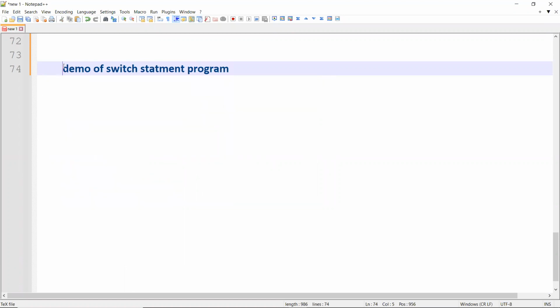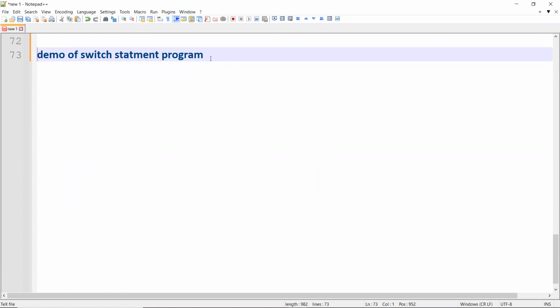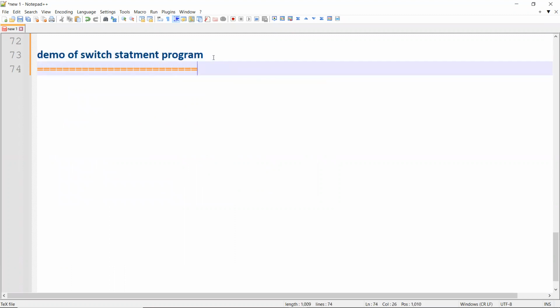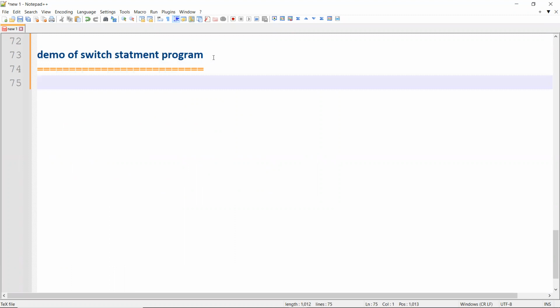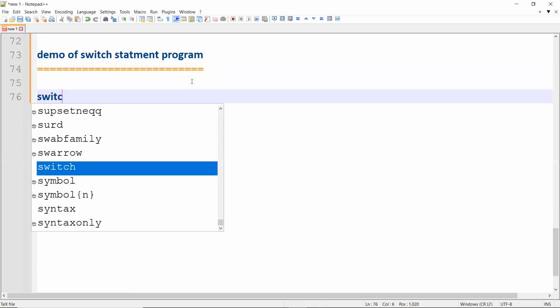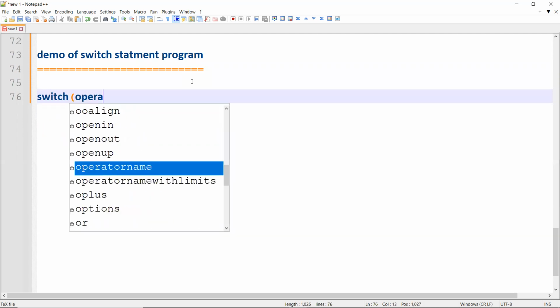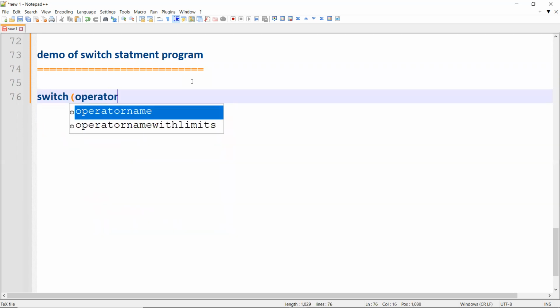To do this, I'm going to take a variety of concepts. I'm going to give some numbers A and B, and ask a user to enter an operator like addition, subtraction, multiplication, or division, and based on that, I'm going to execute that. That means my switch is taking the operator from the end user, right?